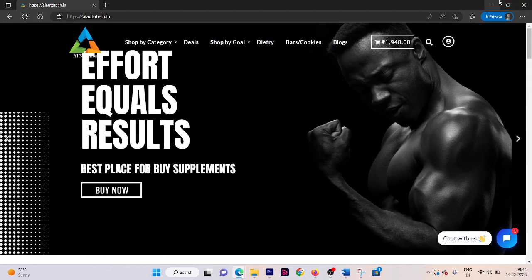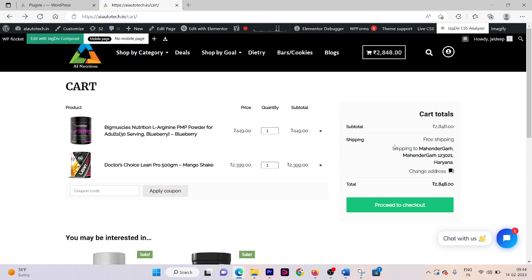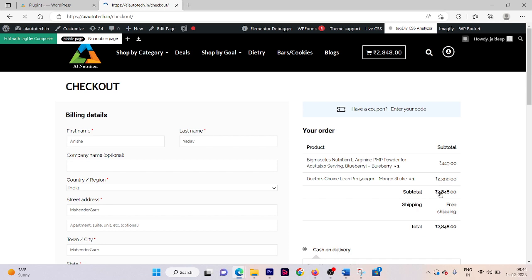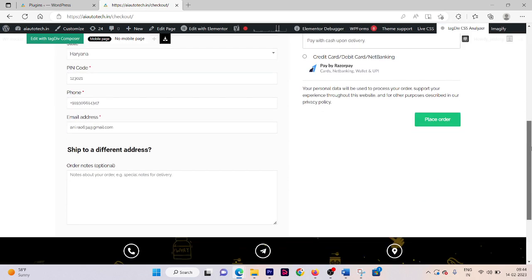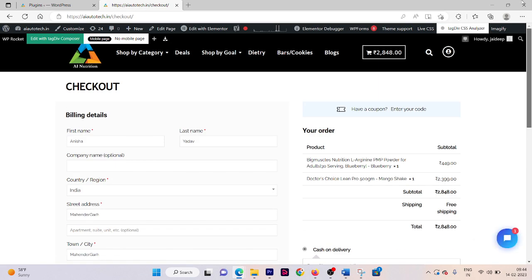When I try to access my checkout page using my admin panel, I can easily access that. If I click on proceed to checkout, you can see that I can access that page easily. There is no problem in accessing it. So this issue may arise because of many reasons.